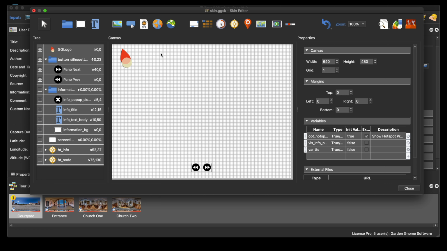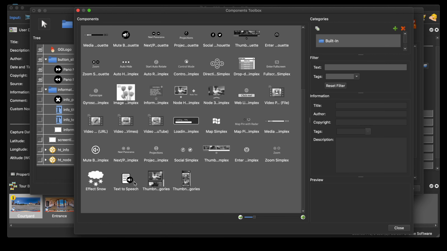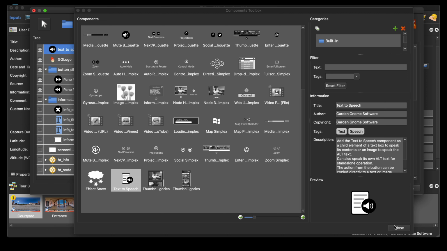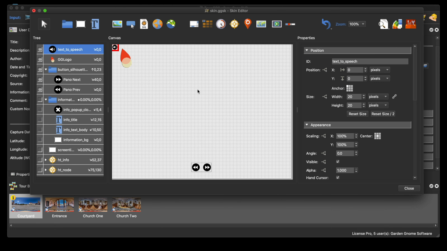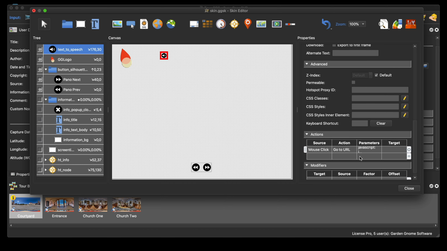Okay, so that's what it is, and that's why we have it, and you'll find it in the Components Toolbox. So here is the skin open. If I click and open the Components Toolbox, under the category of built-in, you scroll down and you'll see text-to-speech. You can right-click and insert component that way, or you can just double-click and close the Components Toolbox. Here it is. If I drag it out, it is made of an image and a mouse click go-to action with a clever bit of JavaScript.